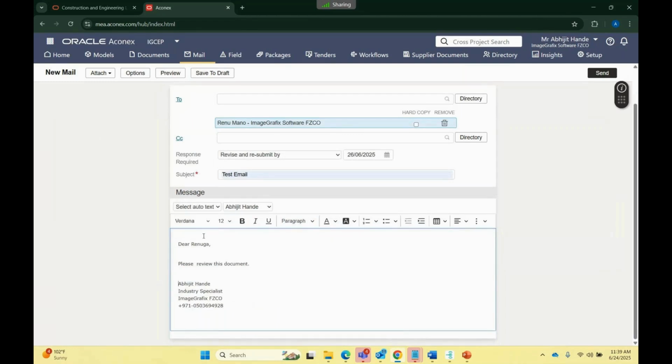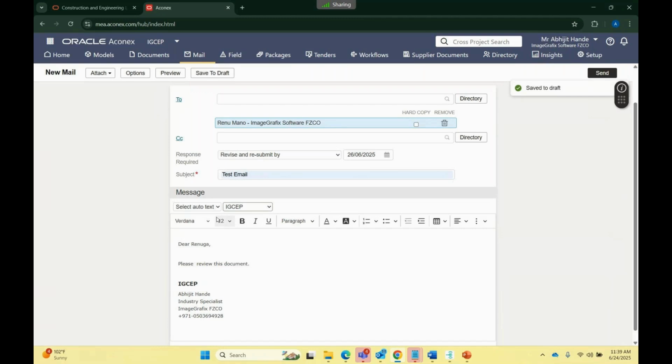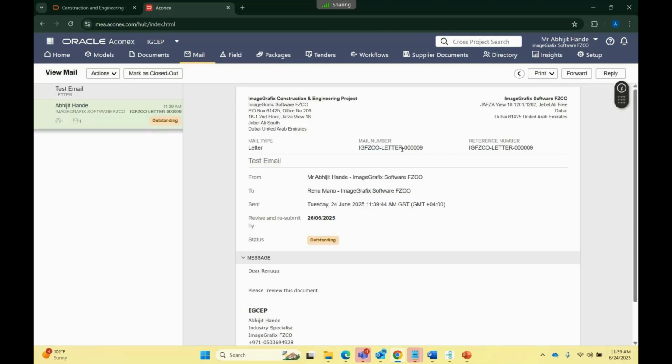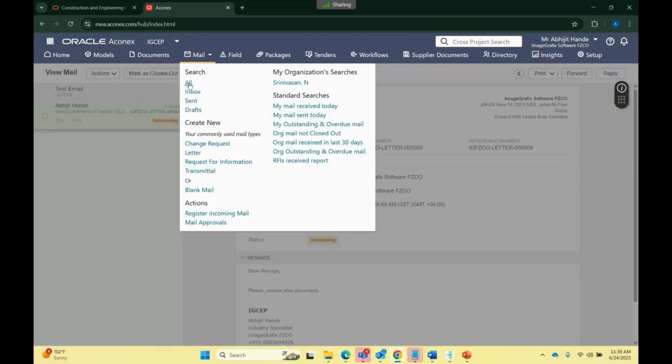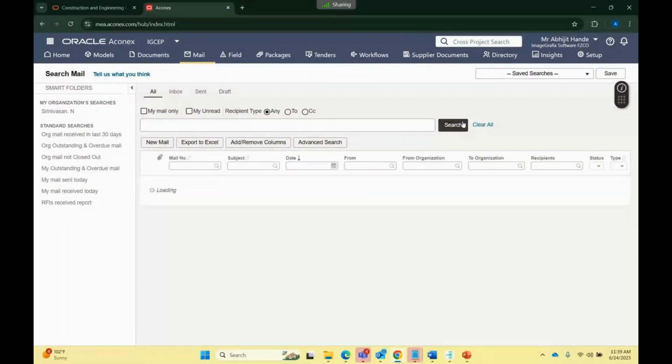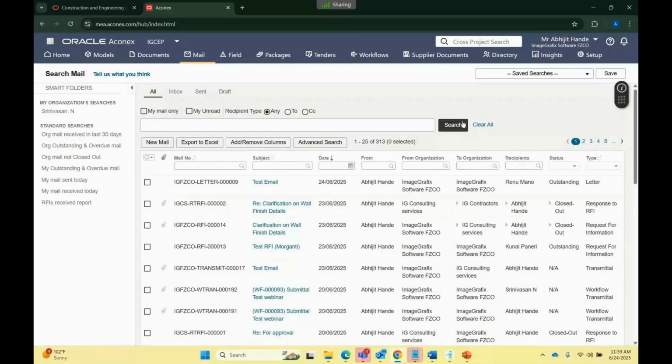Now, if you want to attach any file with this particular email, it's possible, whether it is a local file or a document register file that you already uploaded in Aconex. Once you have filled in everything, you just have to click on Send. The message will be delivered to the next person, and that person will get a notification. It can also be accessed by all the project persons under his organization, if it's not marked as confidential. If it is marked as confidential, then only he or she will be able to access that email.